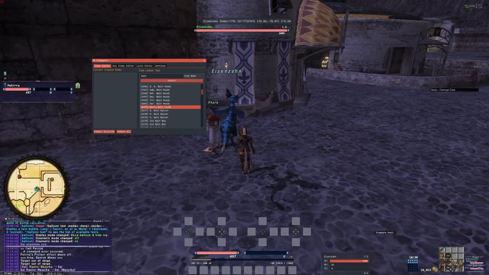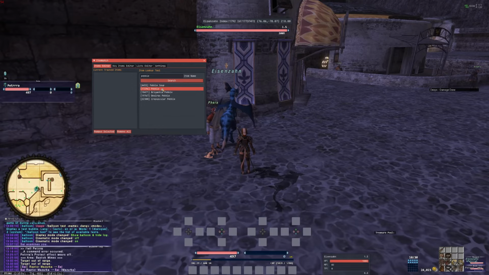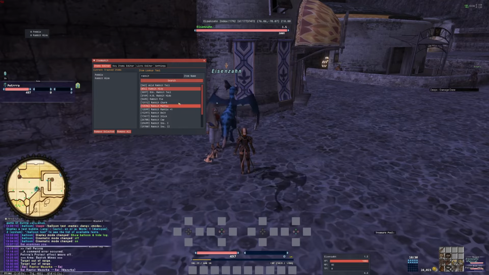So you can type anything you want in here, and it'll keep track of how many of them you have in your inventory. So, like, I could do Pebble, and I could add that in, and then I could do rabbit hide. And it starts filling this list out. And it'll keep track of how much is in your current inventory and in your Mog safe combined. So I use this when I'm chocobo digging.